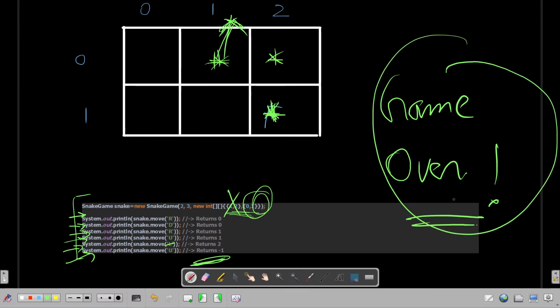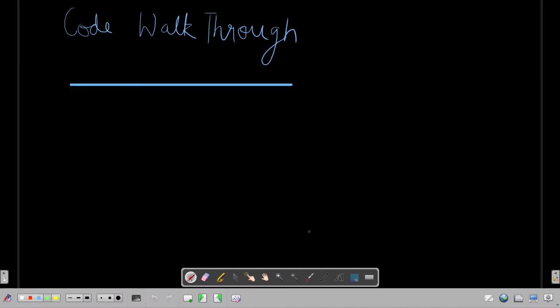So this is the problem statement briefly, and how we want to implement it is on our own. We can use any implementation we find comfortable, or easier to visualize. Next I'll show you how I solved this problem. Let's have a code walkthrough.